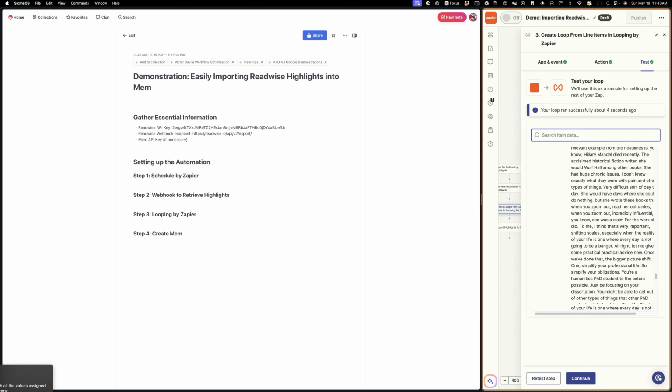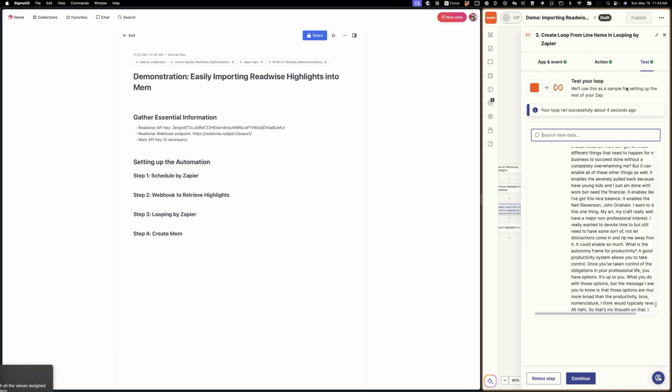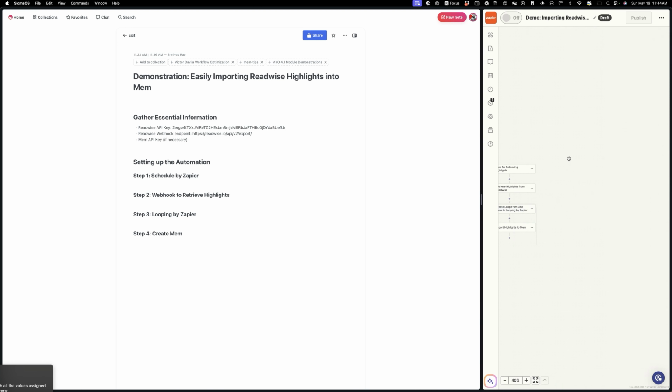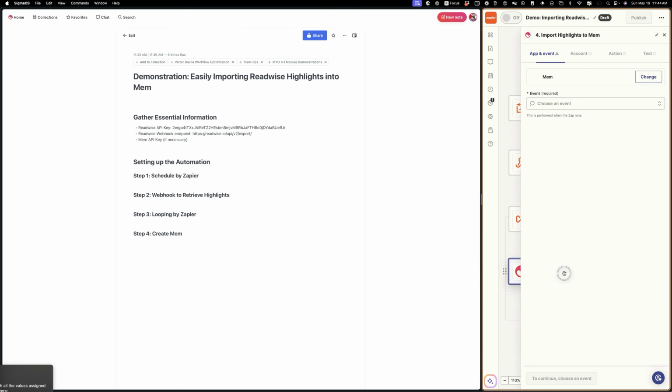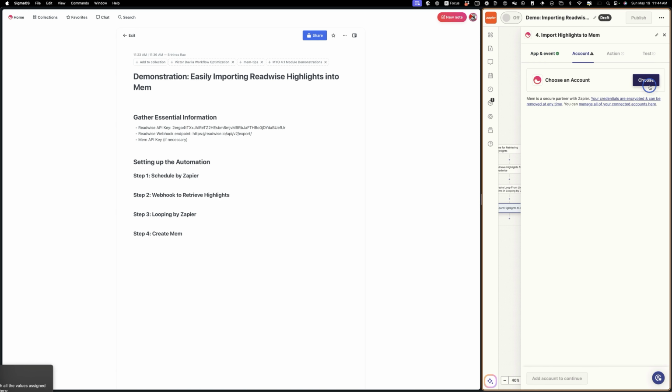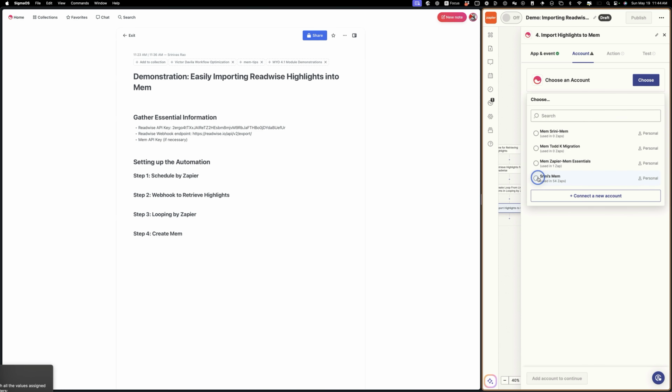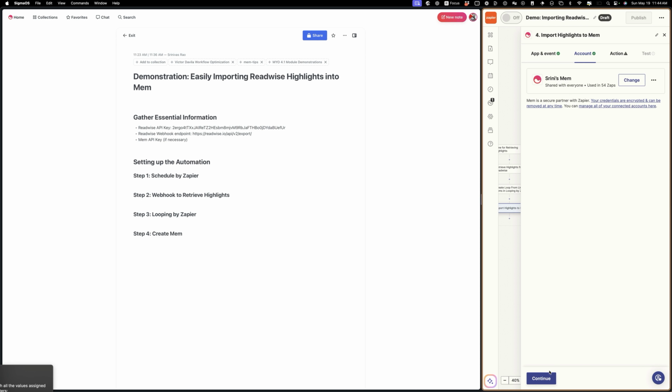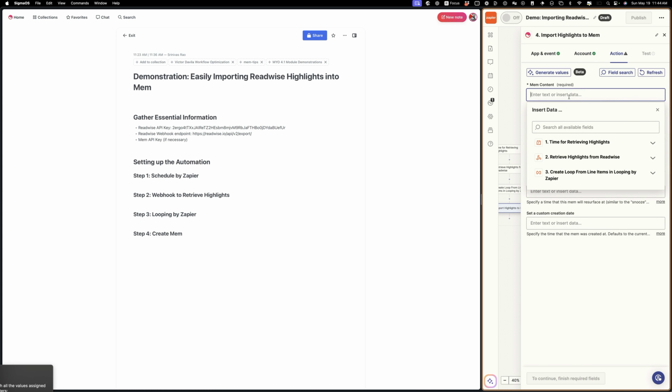The next thing we're going to do is take the data that we got from that step and import it into mem to create a new note from my Readwise highlights. So I'm going to choose my note here. This is where you might need the API key if you haven't set up Zapier yet, if you want to be able to pull that information in.